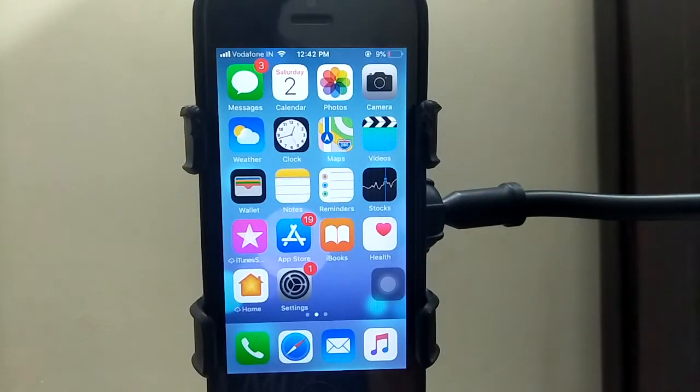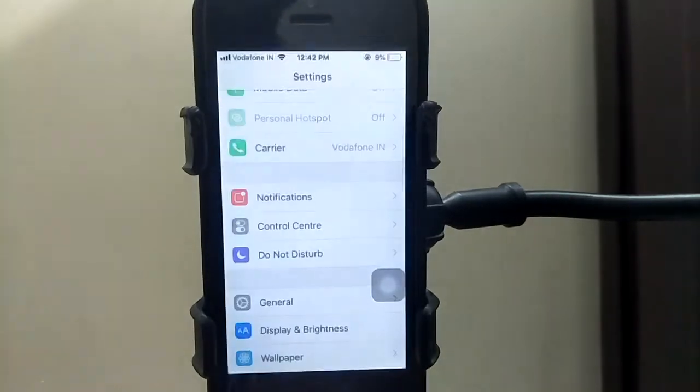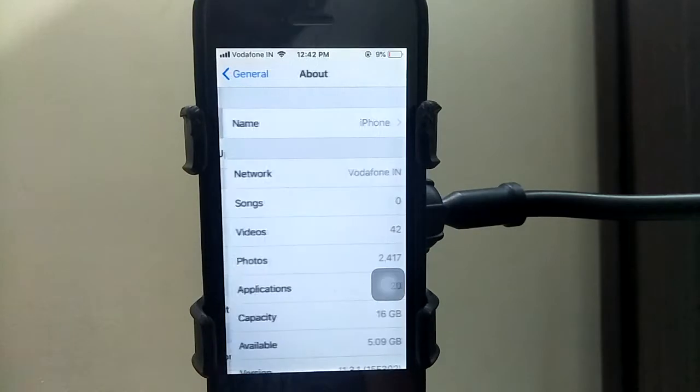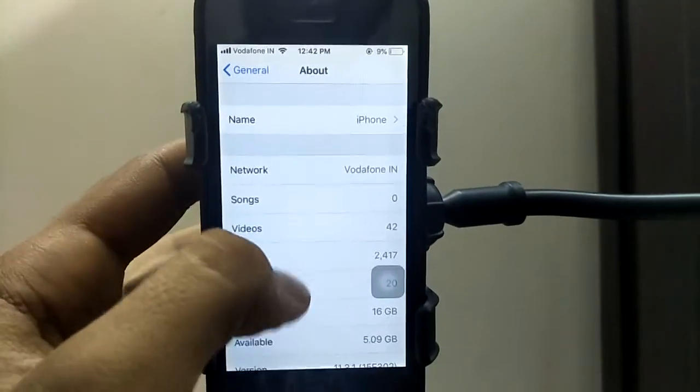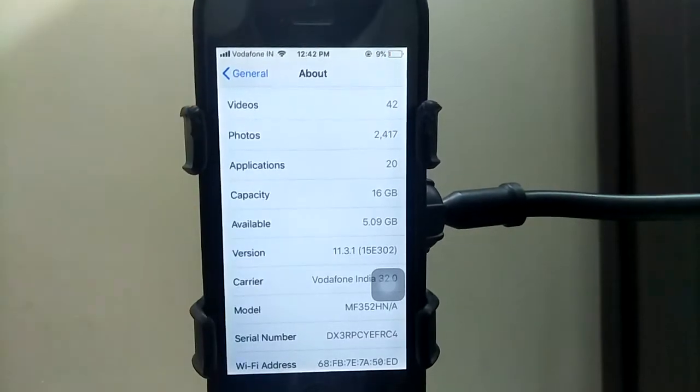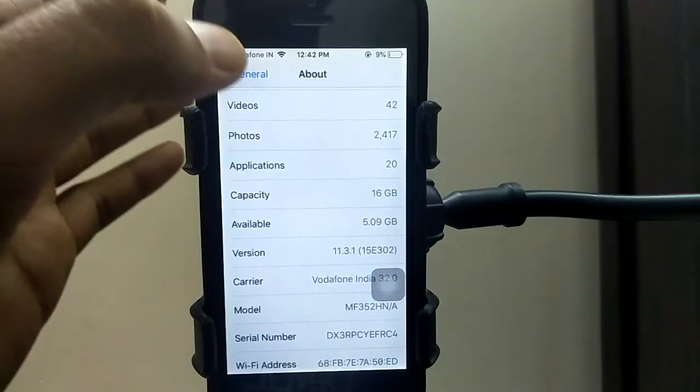Today's topic is how to download Snapchat Plus Plus, a tweaked version of Snapchat with a lot more hacked features. This will work on iOS 9, 10 and 11, as I am on iOS 11.3.1, the latest. So let's start.